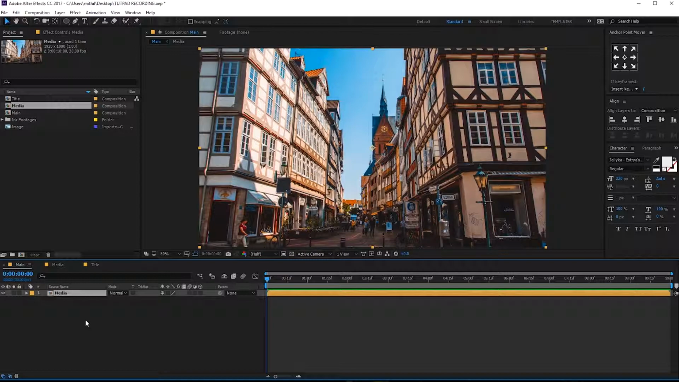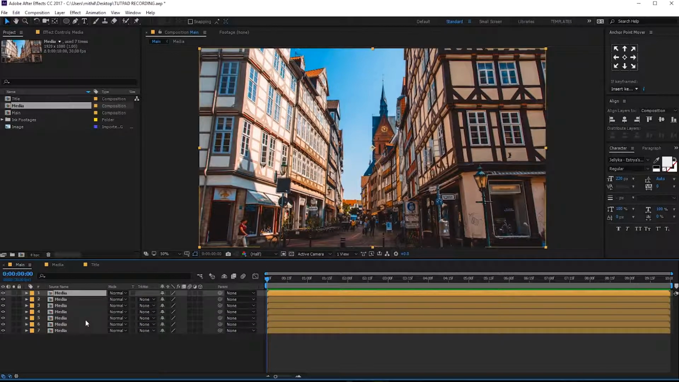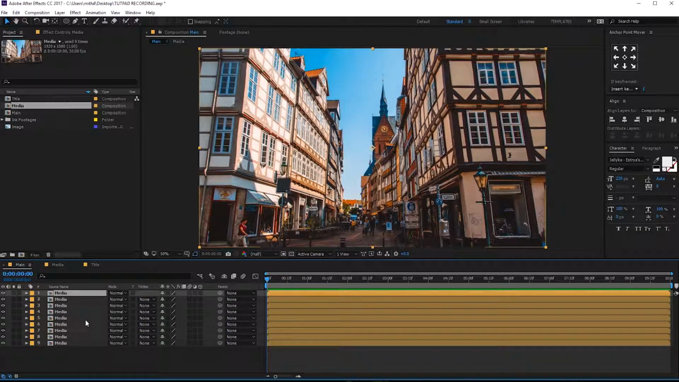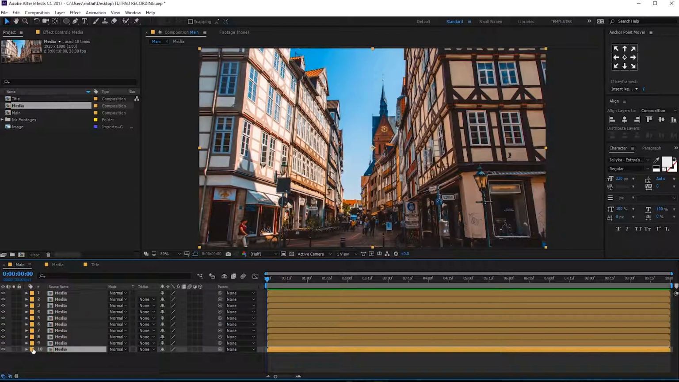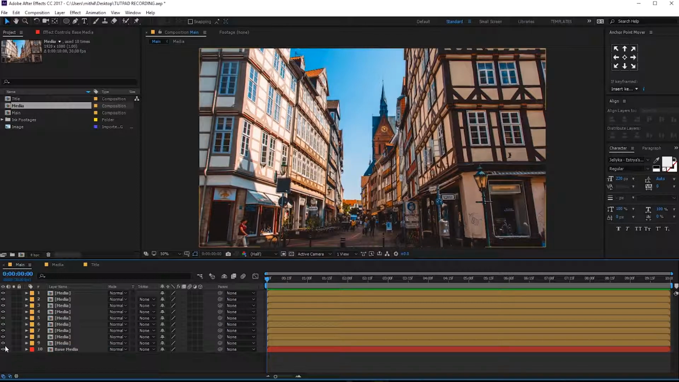So maybe I'll go with 8 to 9 copies. So hit Ctrl D to duplicate it. And let's go with 9 copies, or maybe 10. And this is going to be our base copy. So let's make this red, and let's rename this to something like base media and hide this. So here we have 9 copies.